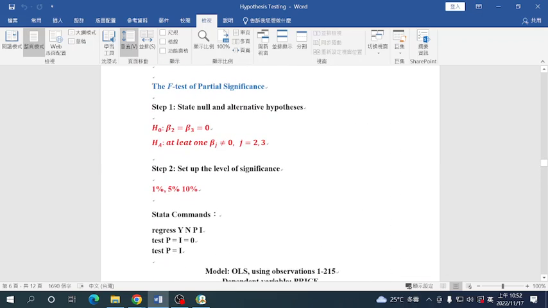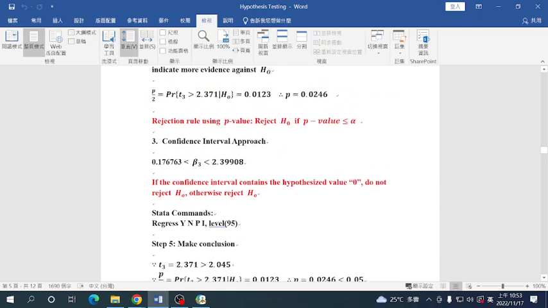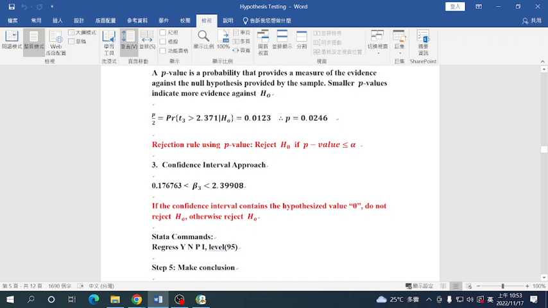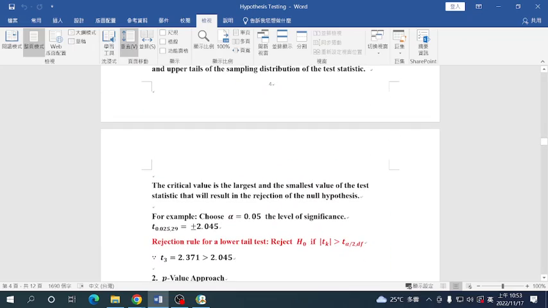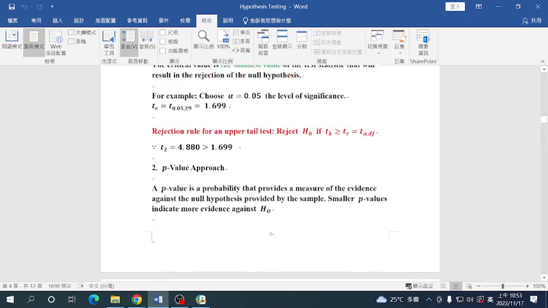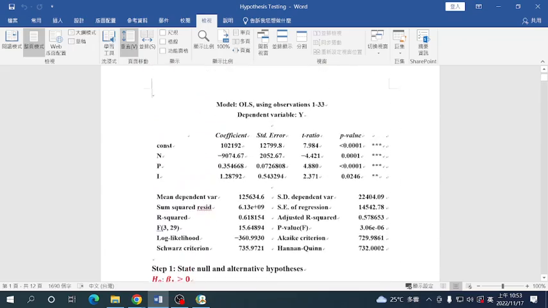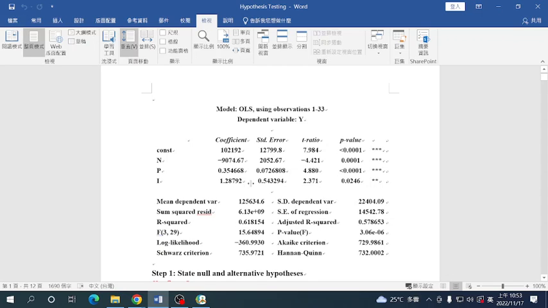Did I put it here? Let me see. Okay, there's the one for the two-sided test. I think this example is what we just had from Woody's example. Okay, from this Woody's example, we're working with a two-sided test, right? And I have already shown the p-value approach and the critical value approach.